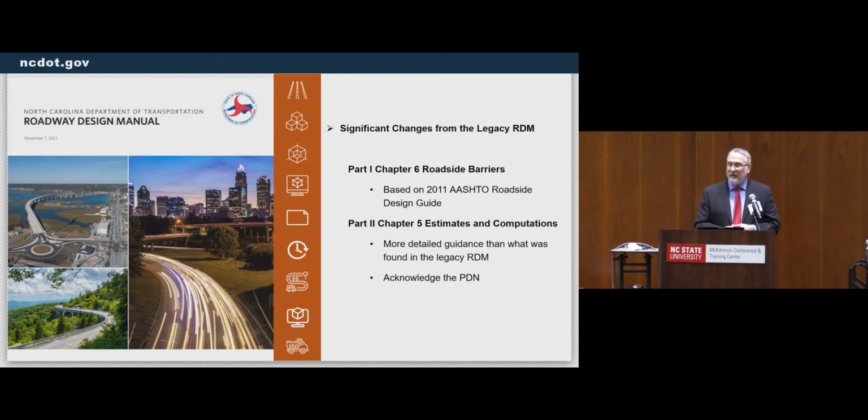We've also made significant changes to Part 2, Chapter 5, Estimates and Computations, which is far more detailed than the information that was found in the legacy roadway design manual. And that was originally found in Chapter 11 in Part 1, which was titled Computations. This chapter also includes guidance to develop estimates at all stages of design and is focused on the project delivery network, the PDN.